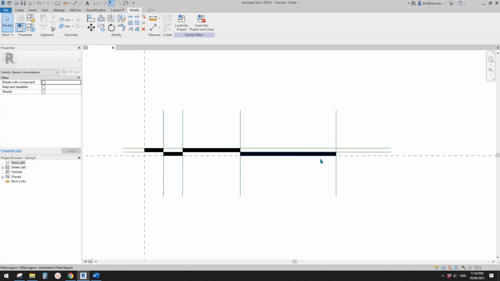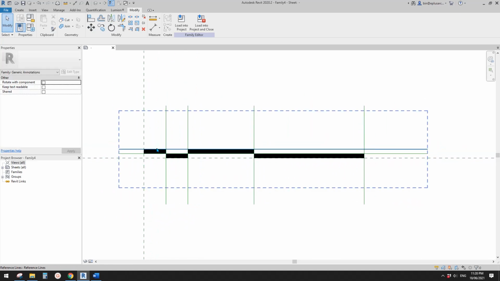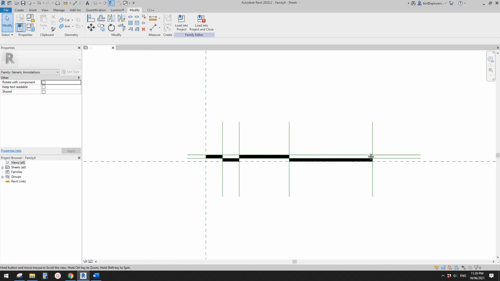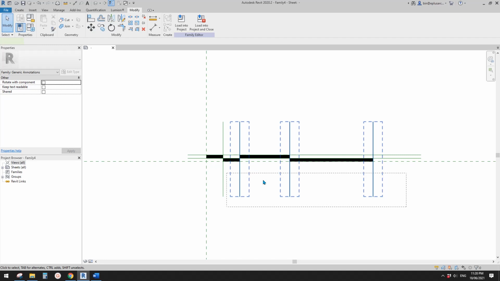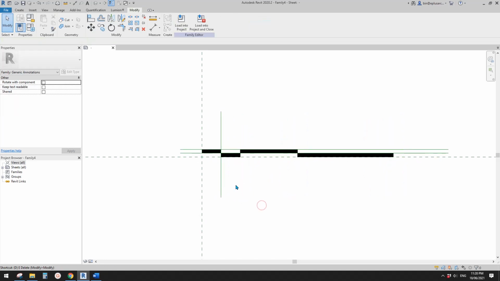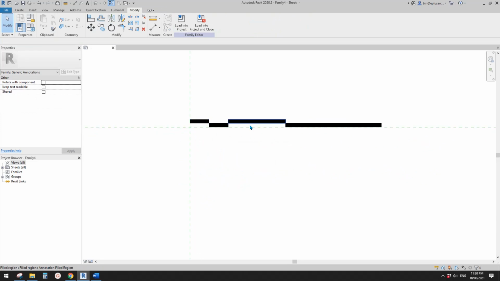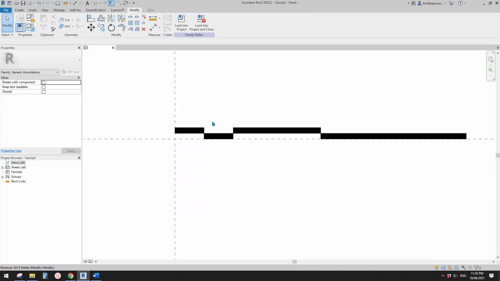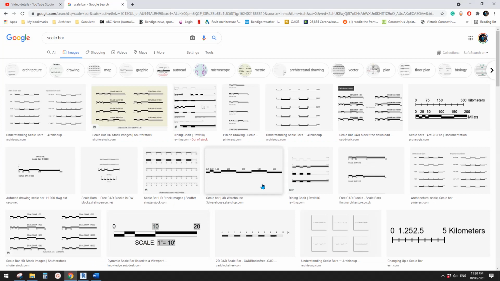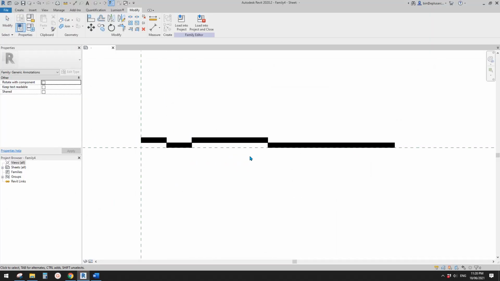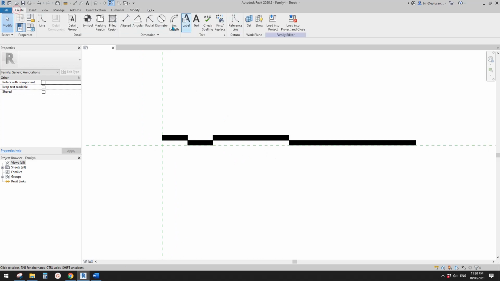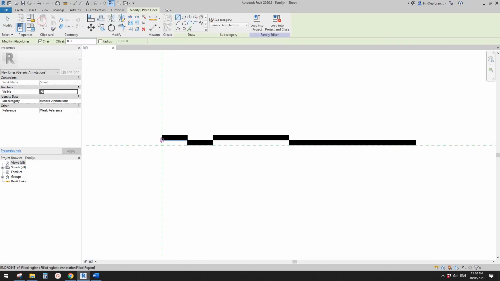Because the length and the width will not change, we're not going to make it parametric this way. So I'm going to just delete all the reference lines. You don't need them anymore. So now we have this. If you want to, you can add extra lines to create something like this. You can just add lines to it if you like.